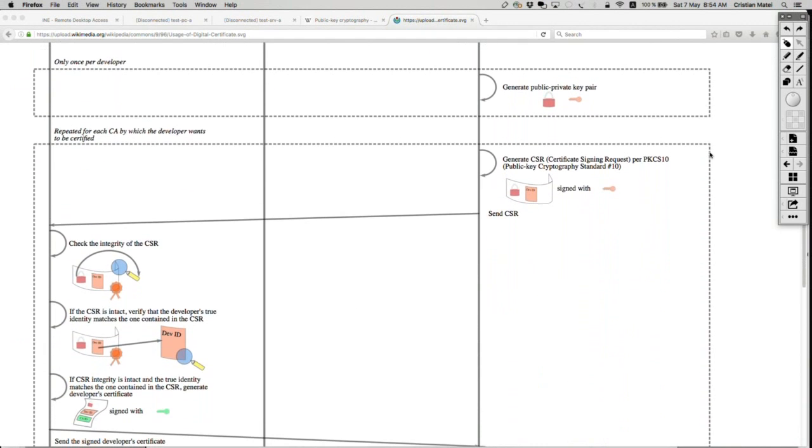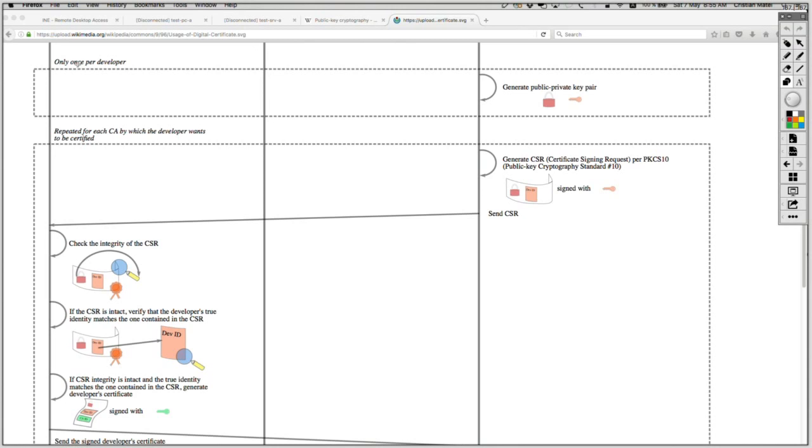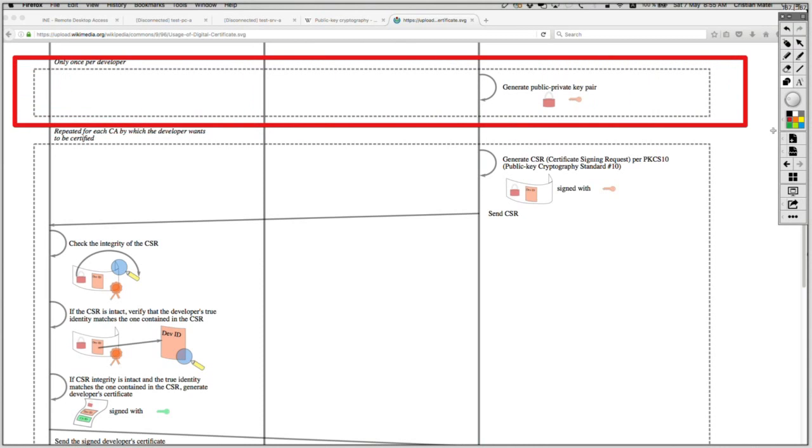Now the applicant has received the CA's certificate and trusts the CA, and now the applicant wants to get a certificate. So the first step is that the applicant generates a private-public key pair. The public key is going to be this lock, and the private key is going to be this key in here. So the applicant first generates a public-private key pair.